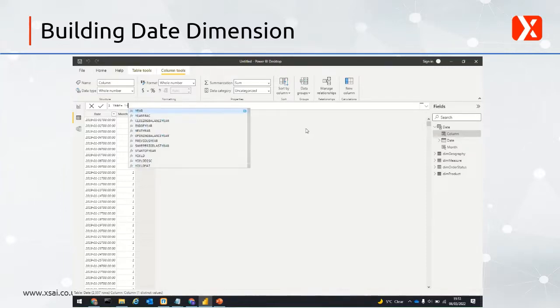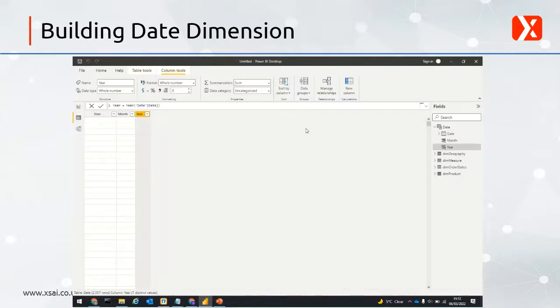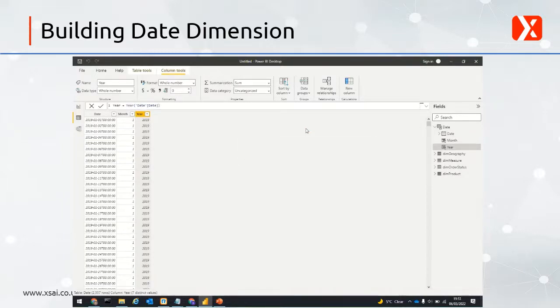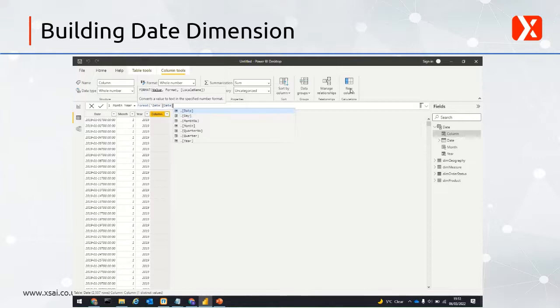Which is again year of date, so it will derive year from there. Now because I want to analyze the data by months, I will add a new column and name it month and year. Okay, we can call it month year. I can now use the format function, and again I will use date, because I want to format it like month and then space here.